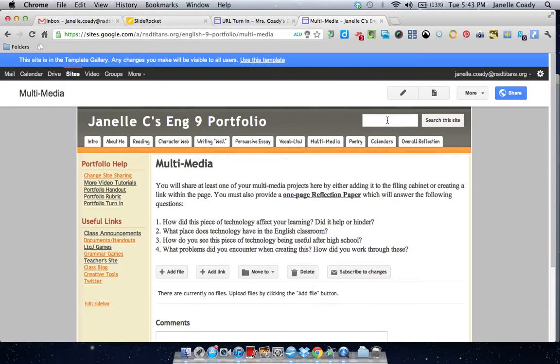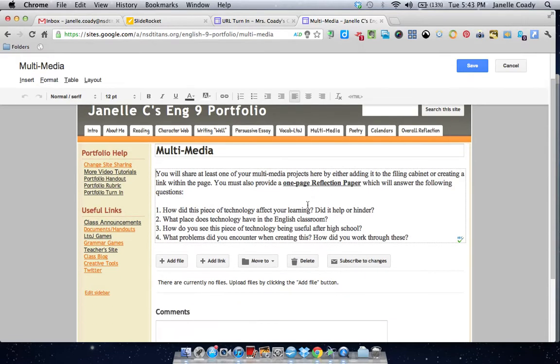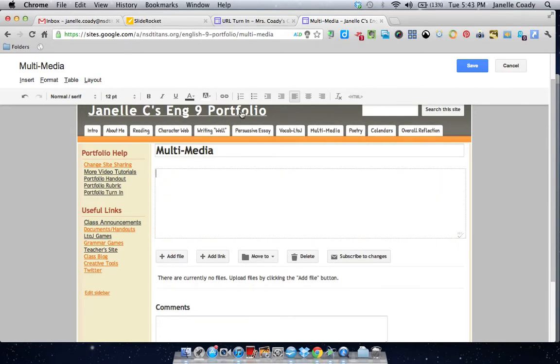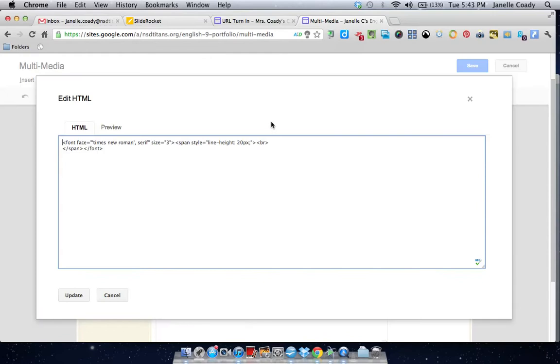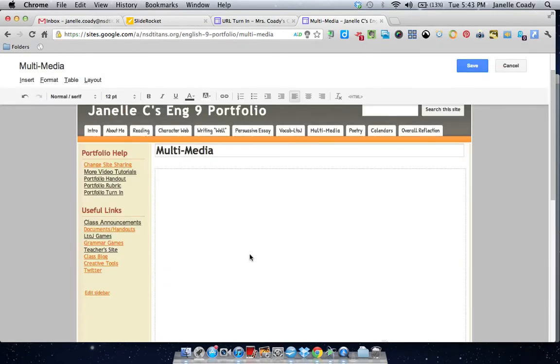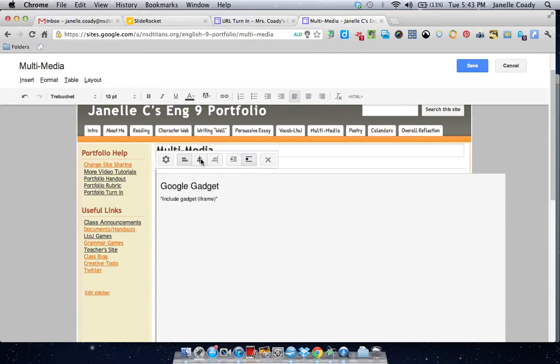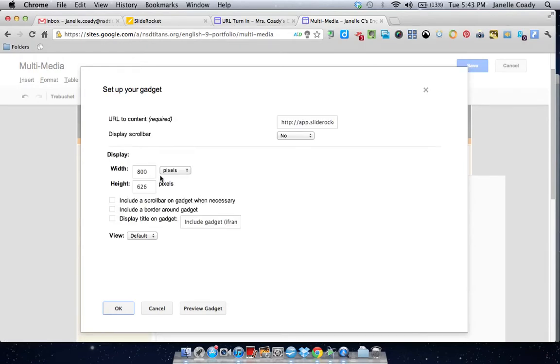Go to your portfolio, and in the multimedia tab, when you click on that, make sure that you go into editing mode on that page. And you're going to just simply delete all the directions. And remember, you click on the little HTML and just paste it in there. Hit update, and the gadget will appear, and then you can make the gadget centered. Go back into properties, and I usually just say to make it 100% of the width, and then depending on how high you want it, you could change that.